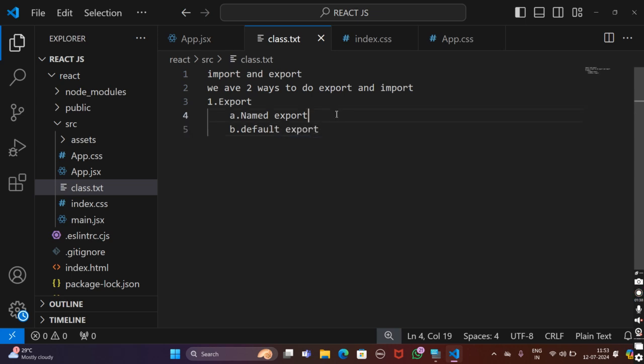Named export is possible by using the keyword export, and we need to give it beside the function or class component itself. I will show it practically. Next, default export means we need to follow the export keyword with the default keyword, and then we need to take the function name, or we can take the class name. This is the syntax of default export, and this is named export.